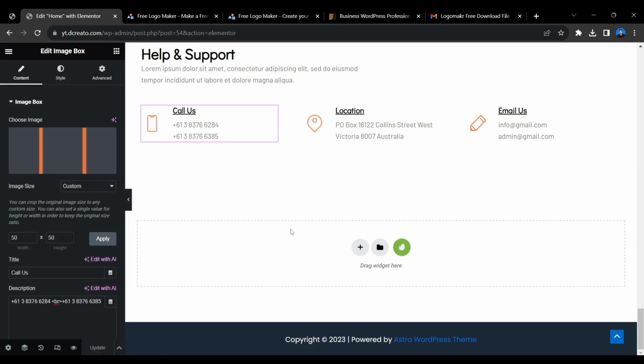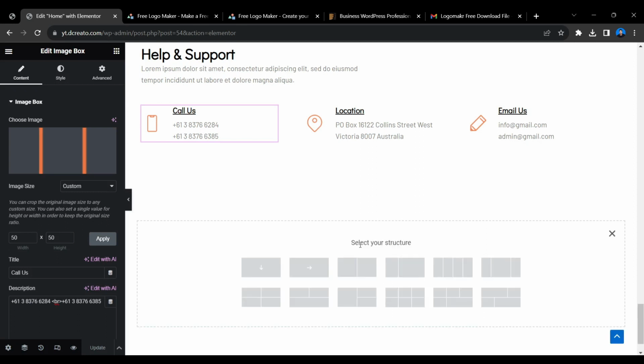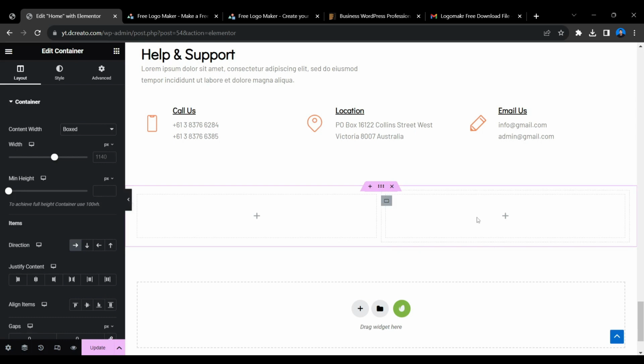So let's say if you want to add another section yourself, how can you do that? Simply click on this plus icon. Then if you want to add a left side image, right side text, or right side image, left side text, you can use this 2 column structure, or else you can use this 1 column. So I'm going with this 2 column structure.